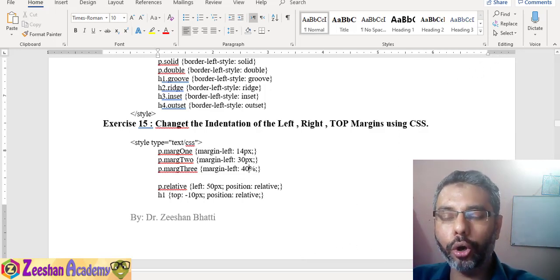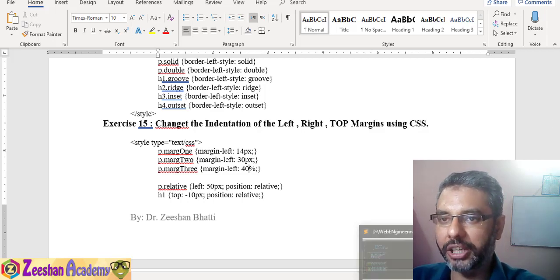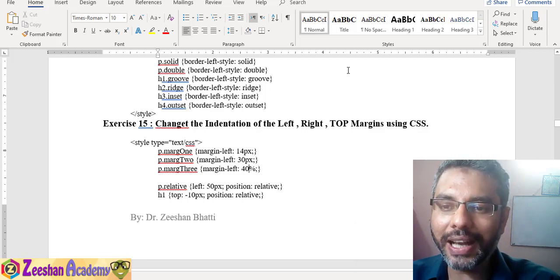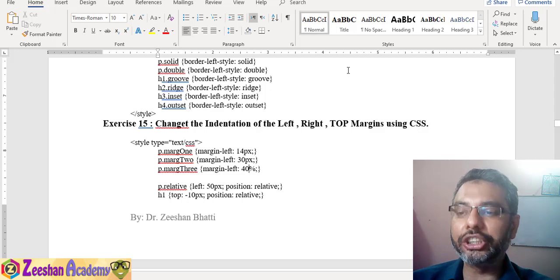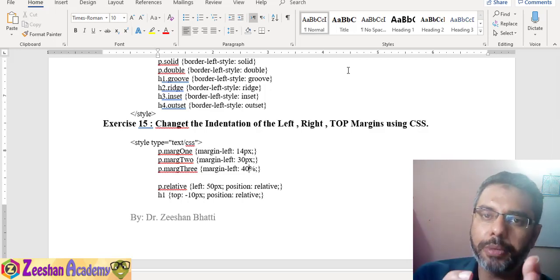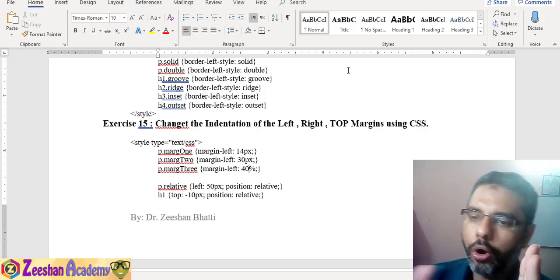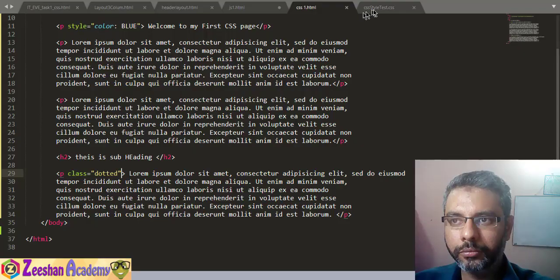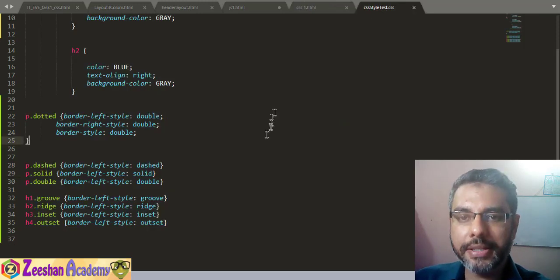The same thing happens in an HTML document as well. We control the content position with respect to margins. We control how close the text appears to the border of your HTML, or how far away it may appear. So we come into our CSS code.